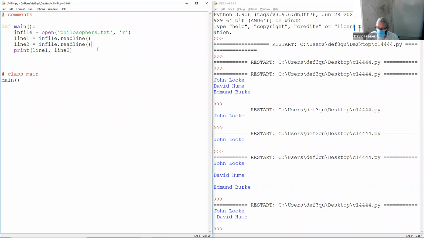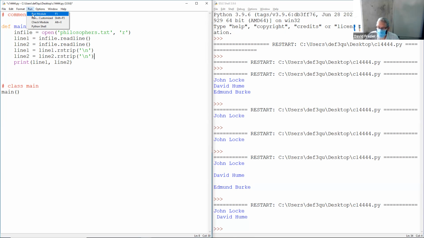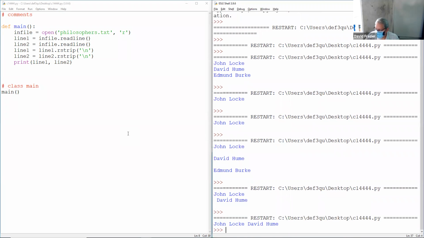So what I can do there is use the rstrip. So I can say line 1 is equal to line 1.rstrip. That's going to strip from the right, and that's on the right, which is what we want. The new line character, okay? And then I can do line 2 is equal to line 2.rstrip, again stripping those new line characters. Okay. So now it's going to run them together, but that gets rid of that character for us.